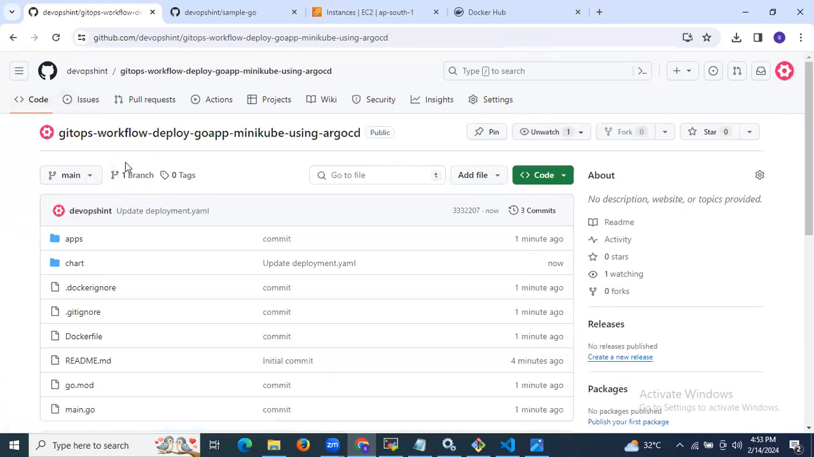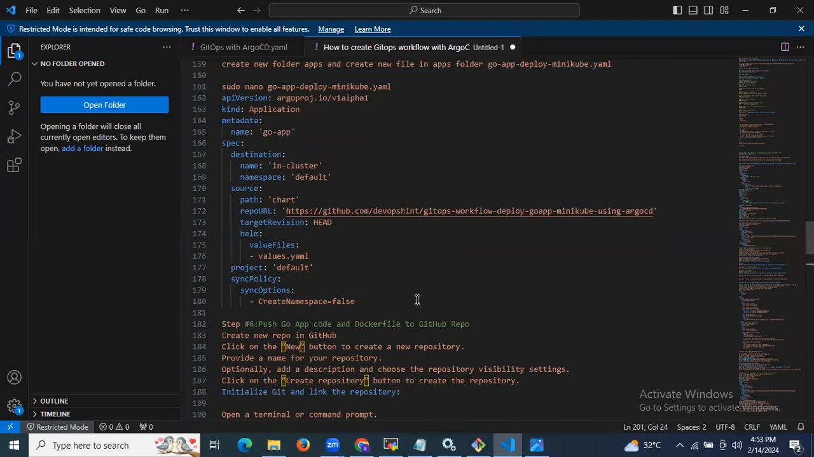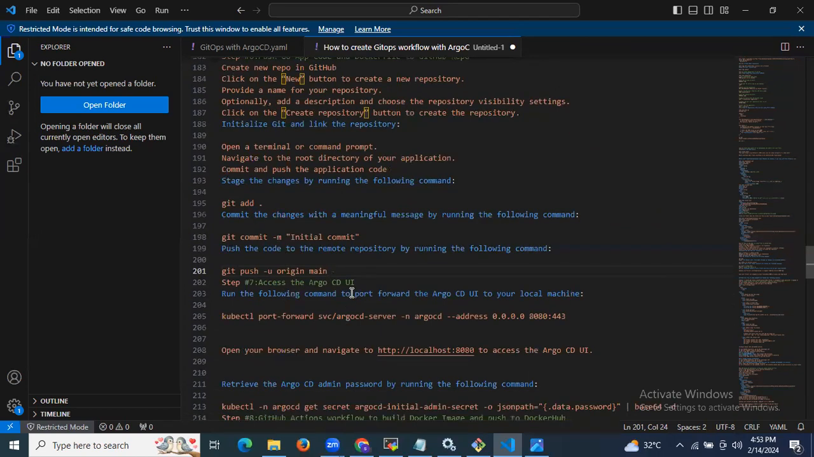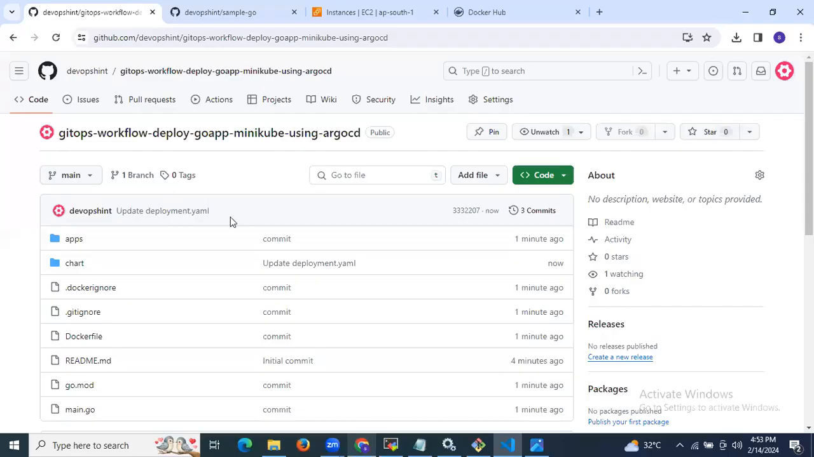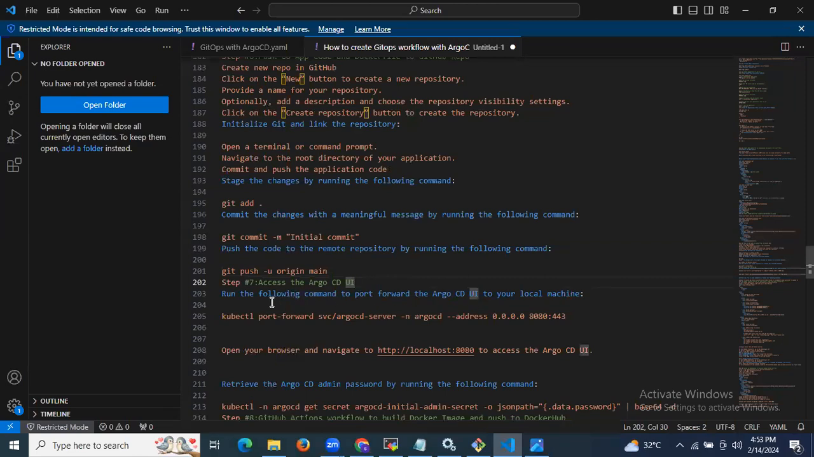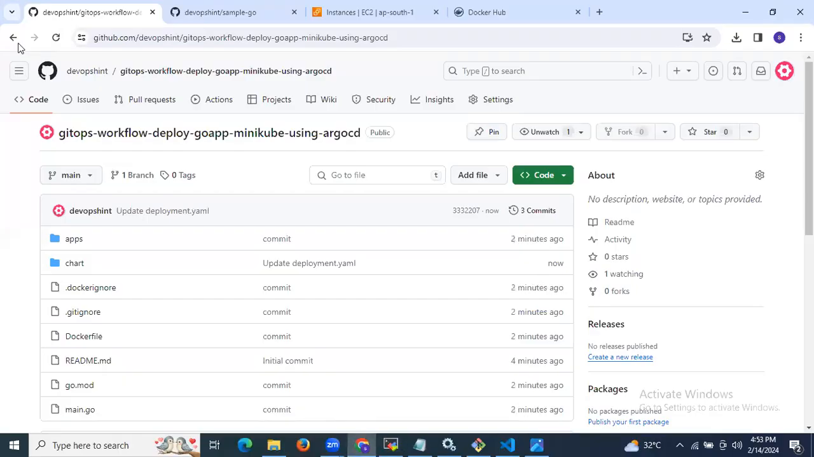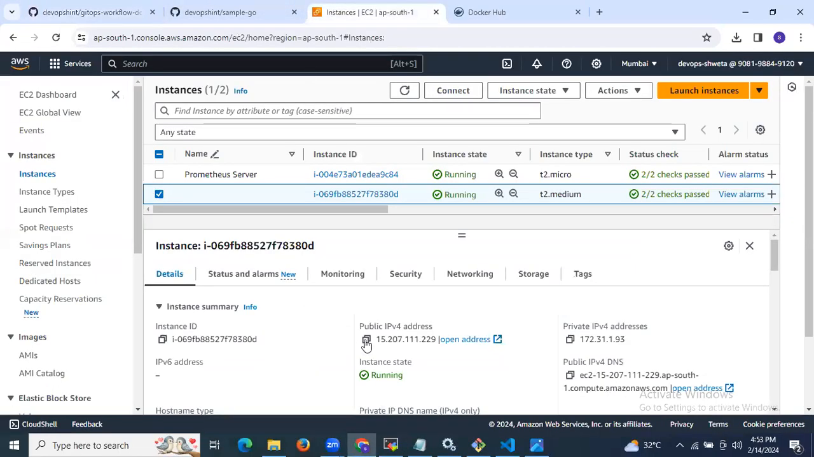So the next step is in the repository, we need to add secrets here. After pushing our code, we have successfully pushed this code into our repository, right? After that, we need to run the following command to port forward the ArgoCD UI to our local machine, so we can access ArgoCD in our browser. So let's run the command. It's forwarding the port. My port number of ArgoCD is 8080.